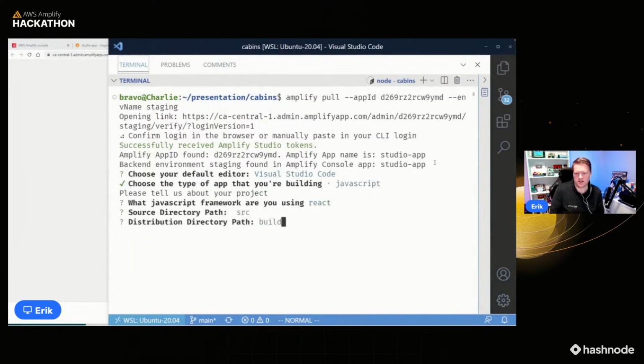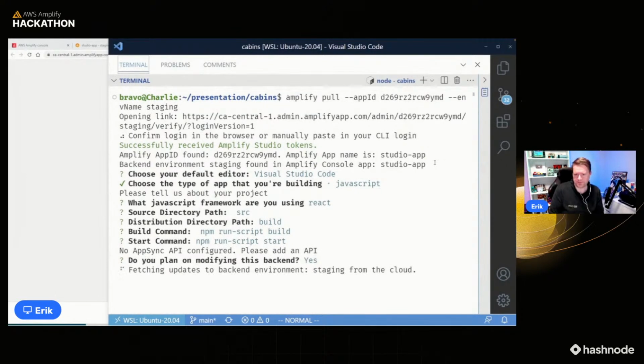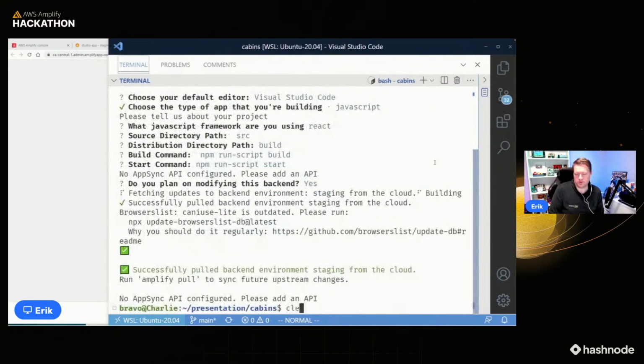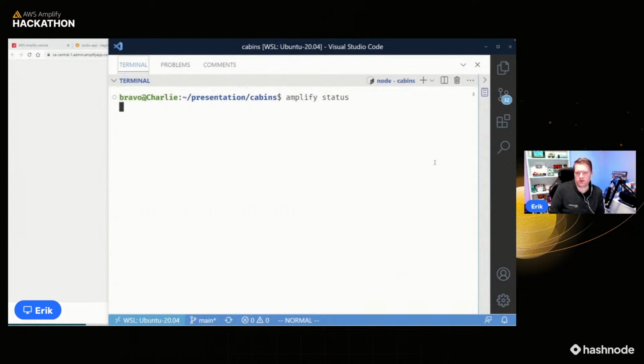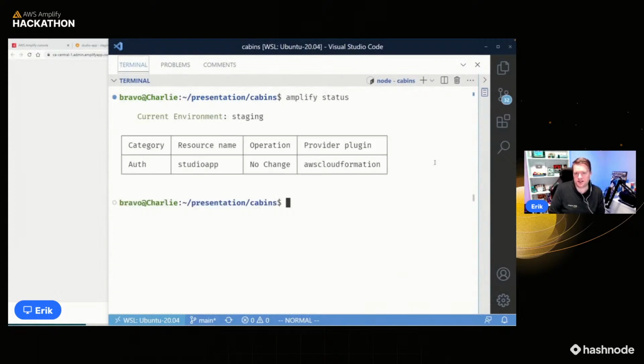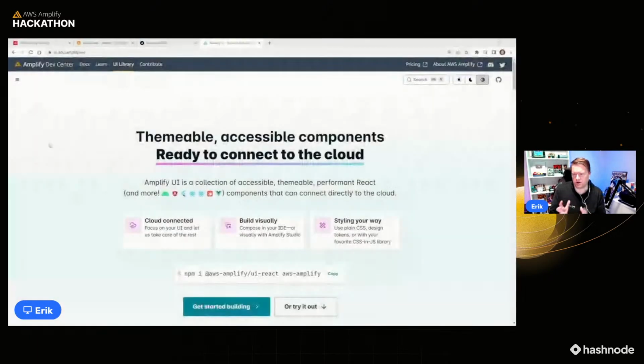And it's going to ask us some default questions about what type of app we have. We're just going to hit enter all the way through that. And that's going to pull it all together. And then I can run Amplify status. And this is a CLI command. I can see, oh, I have auth.